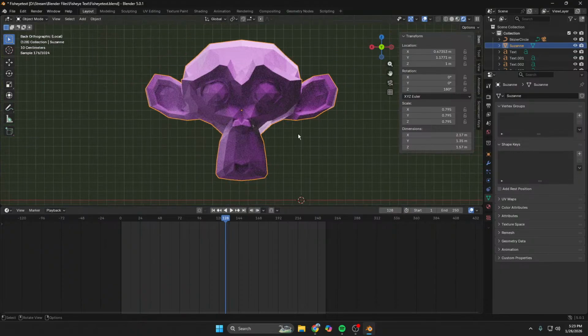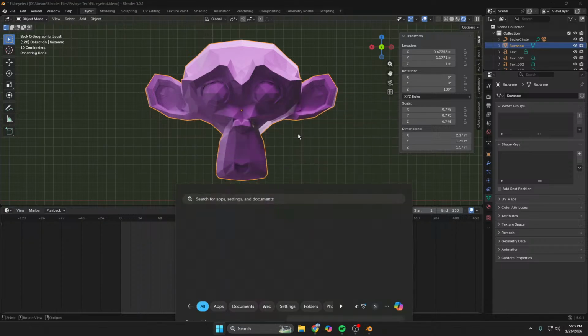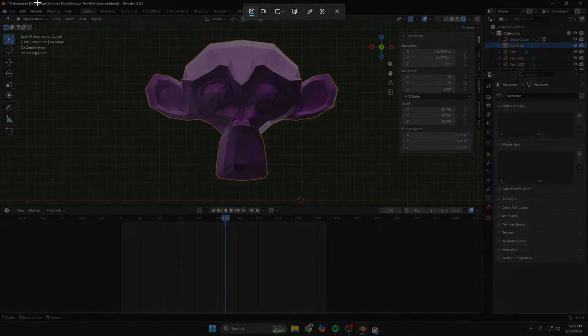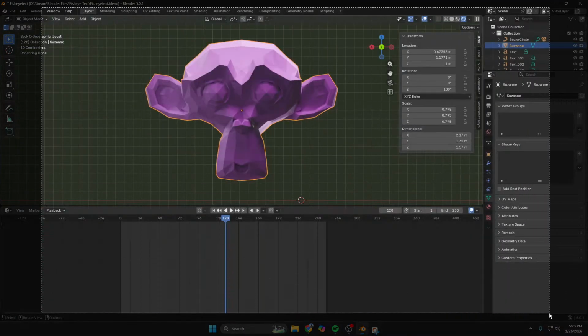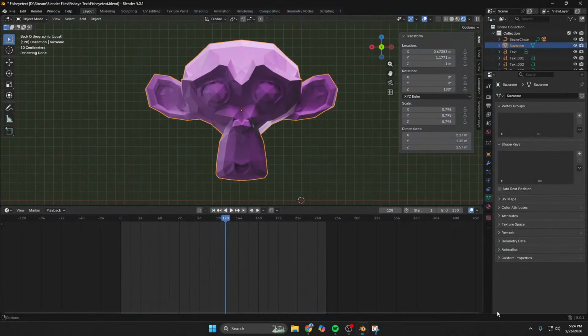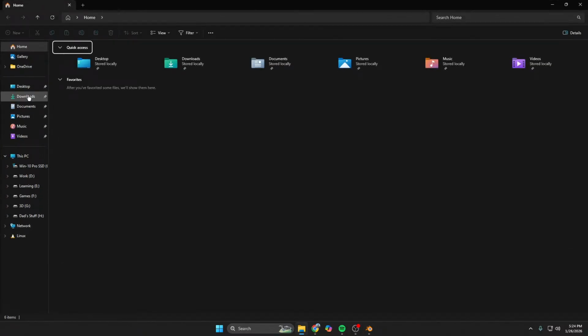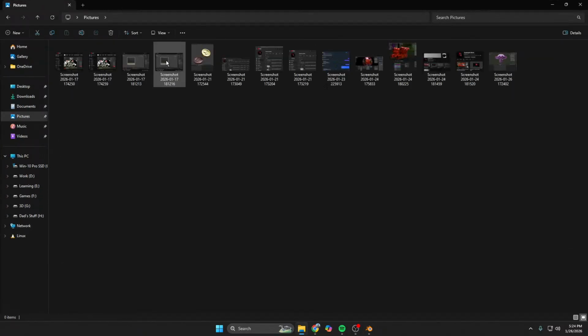Let's see. Let's edit the monkey. Oh, but before that, I should take a screenshot. Yeah. I think it's saved, right? Pictures, screenshot. Yep. Cool beans.